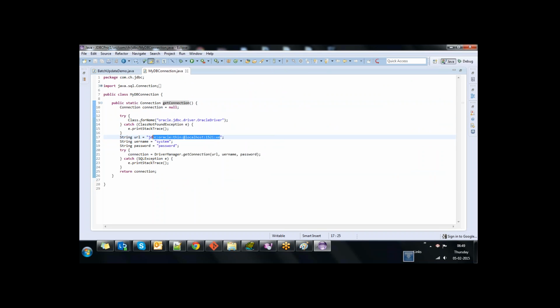If you see here, we are using the type 4 driver. For type 4 driver, we load the driver oracle.jdbc.driver.OracleDriver, and the URL we use is jdbc:oracle:thin:@localhost:1521:XE. XE is the database schema.